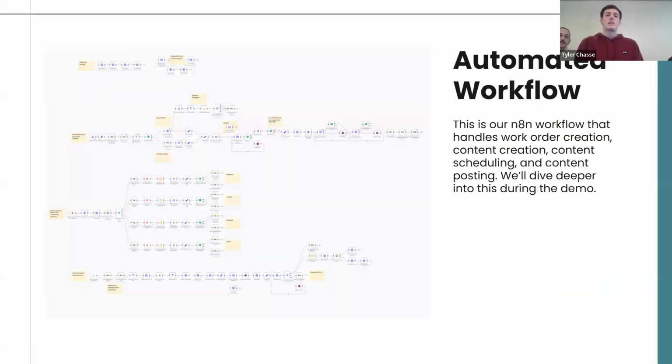And to get even deeper in the technical side of things, this is N8N, just a snapshot of our automated workflow that we'll get into more detail once we get into the demo. But there's three main sections: intaking your work order form and the URL you submitted, creating the clips, and then storing those in our various storage platforms. The second section is scheduling your approved work order content to all your platforms. And then thirdly, checking if any posts are ready to be posted and posting to your platforms.